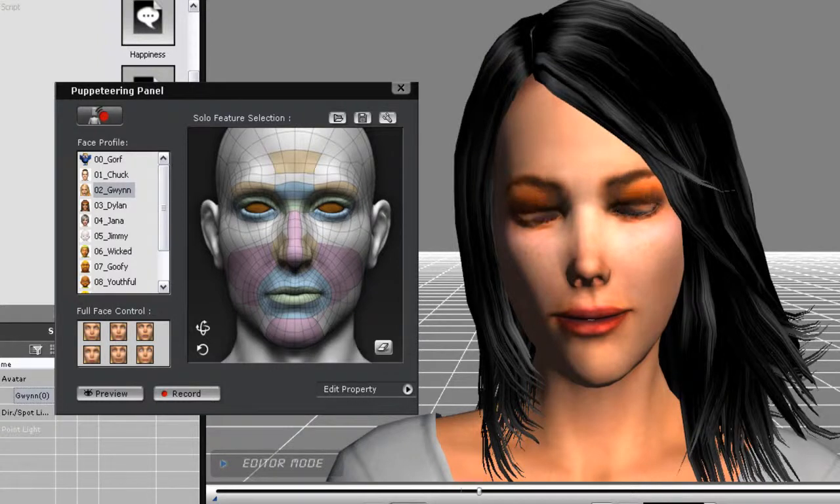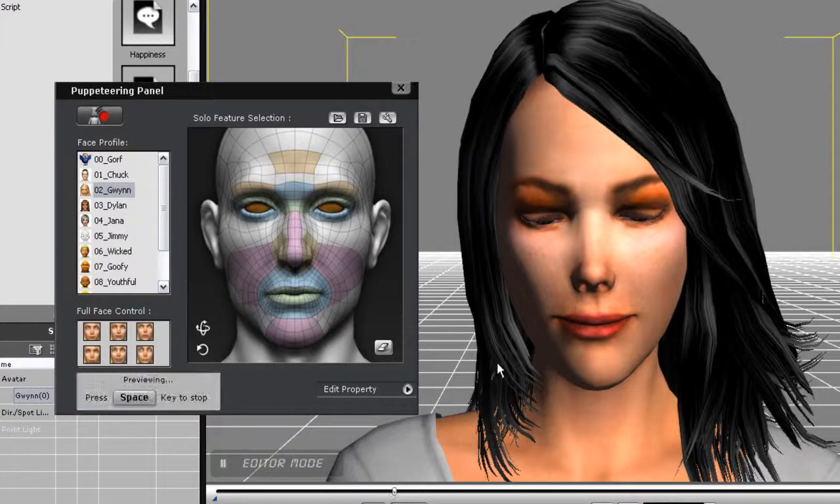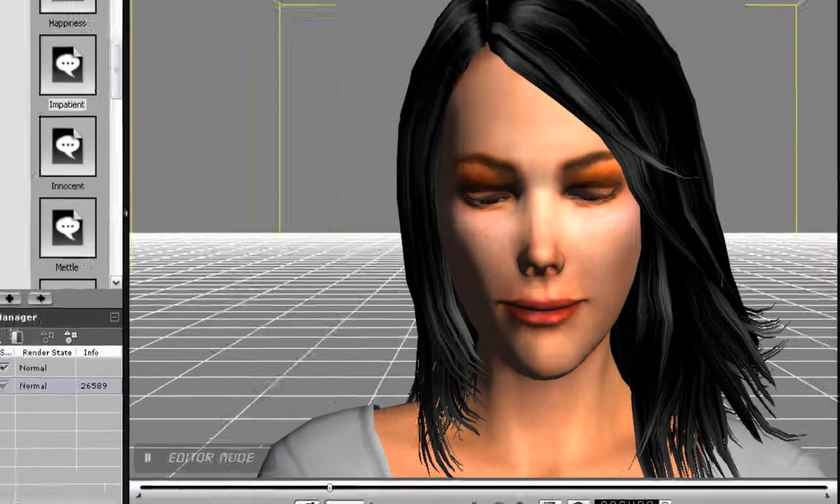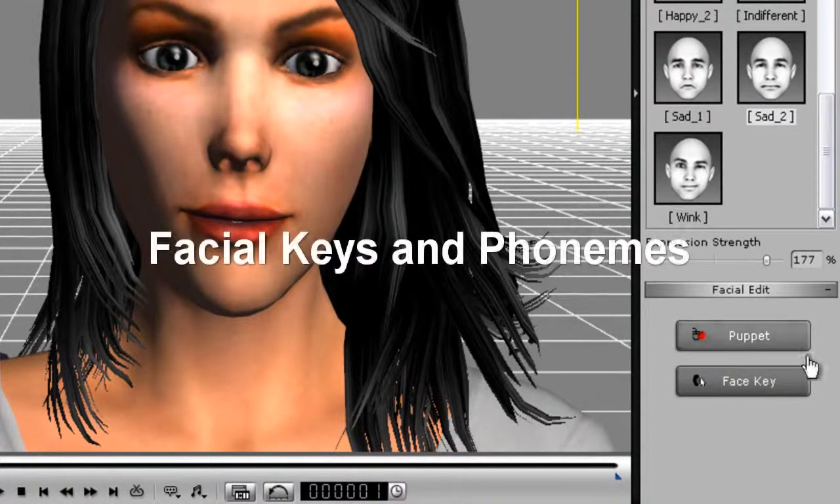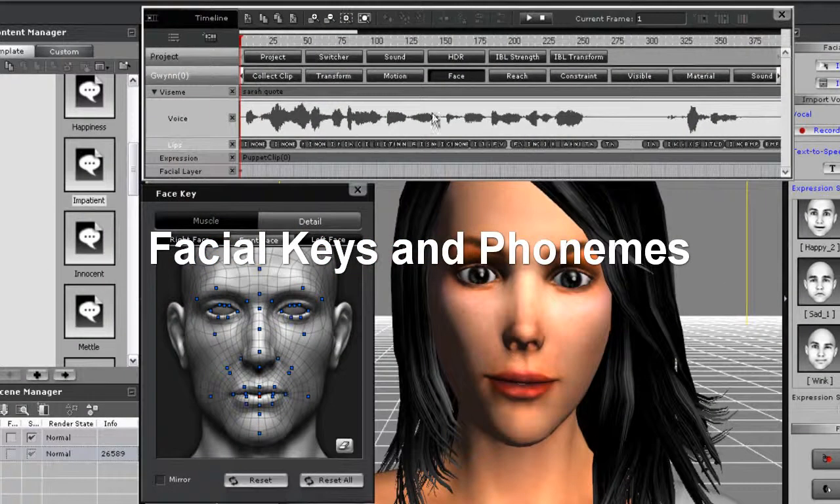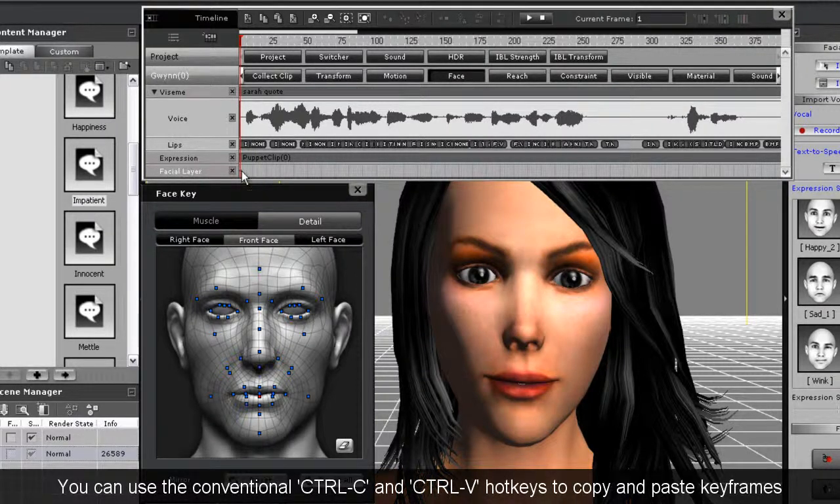Now I'm going to demonstrate how to make some smaller, more subtle expressions using the Facial Key Editor. I'll open that up from the Modify panel, and the first thing I want to do is copy the original key in the Facial Layer track, and then play ahead to the part of the animation I want to make a slight eyebrow raise.